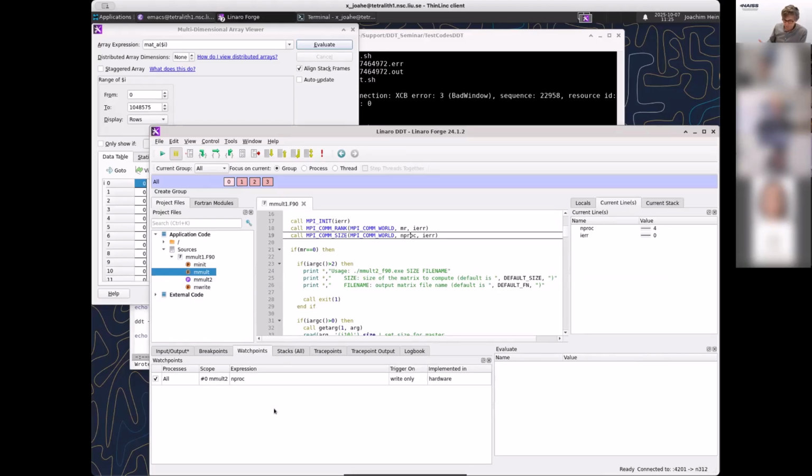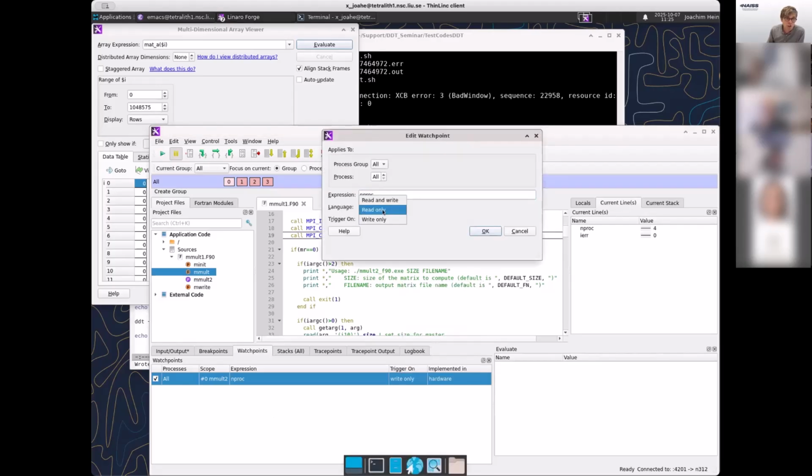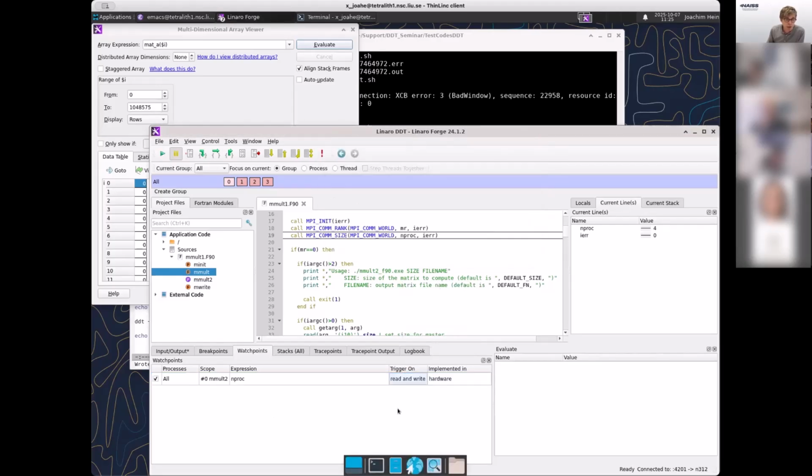So what you can set, if you have a variable which was modified and you don't know where and who modified it, you can put the watch point. Right out of the box, it is write only. So if the variable is changed, it will stop. Since this is written only once here, I go for edit and just change that to read and write. So now I have changed that watch point: whenever nproc is accessed, either as a read or write, the code will stop.